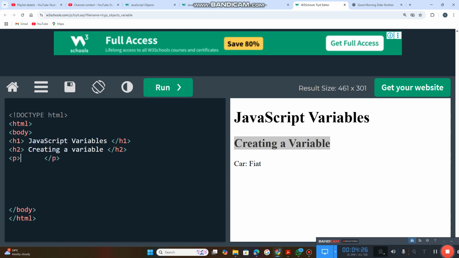Under this paragraph element, we need to create an id. Id is equal to what? I told you that by that id, that method, the getElementById method. So by this method, this is a demo attribute.